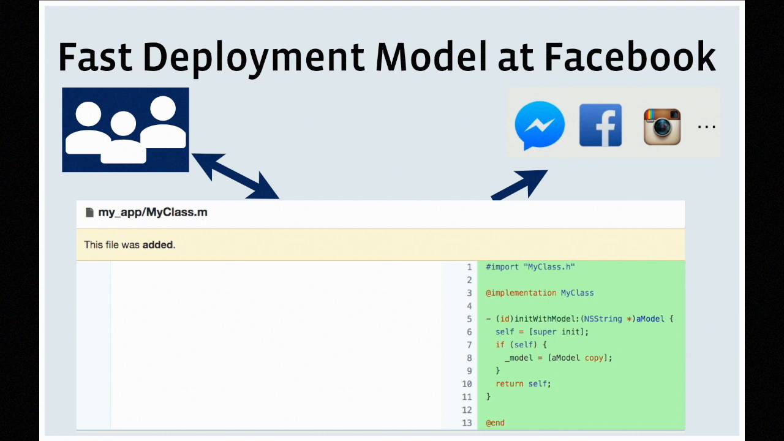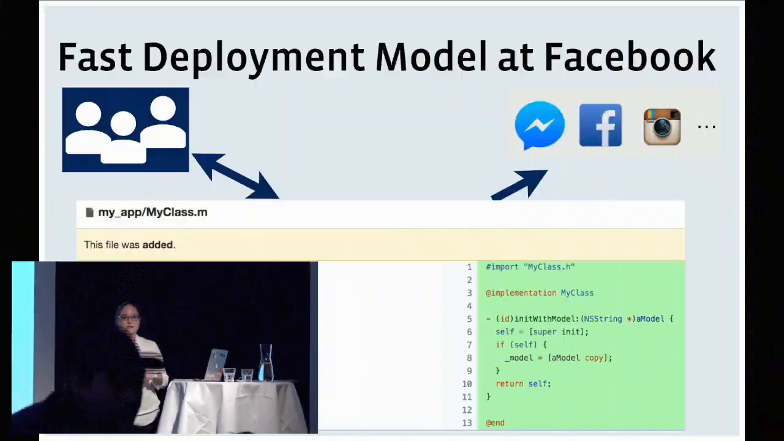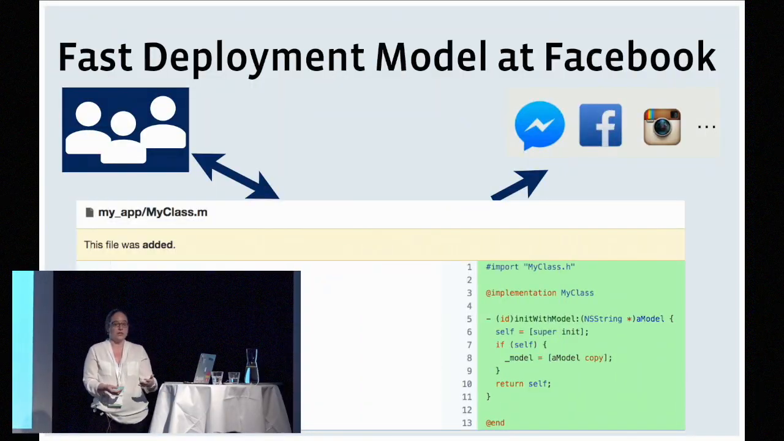So at Facebook, the code gets shipped very fast. They have a very fast development cycle where the developers commit the code, and then the code gets reviewed by other developers, and then it gets committed. There are some more automatic tests and checks, and then it goes into the app really quickly.